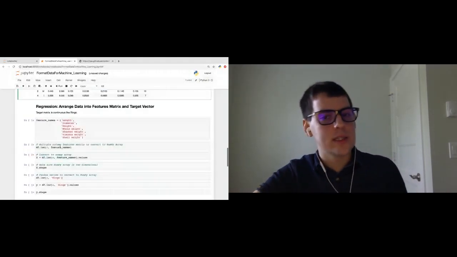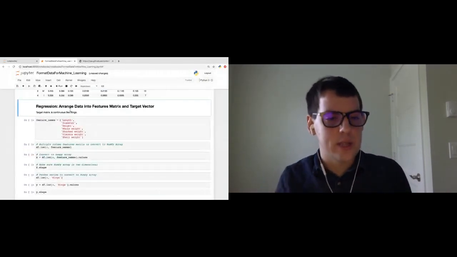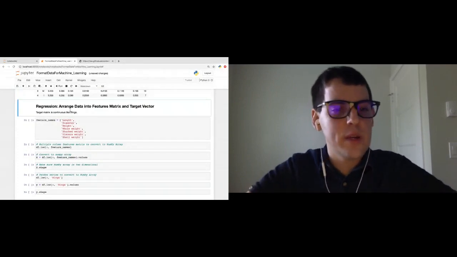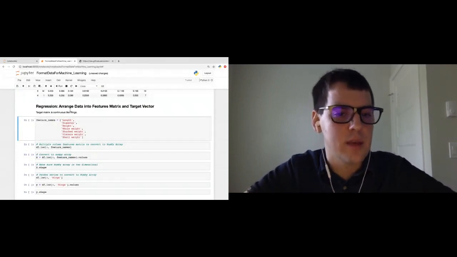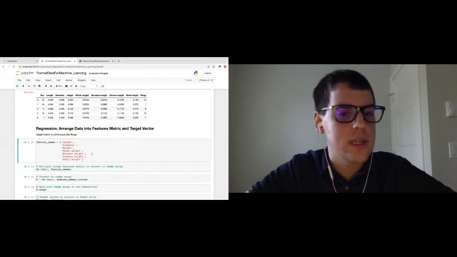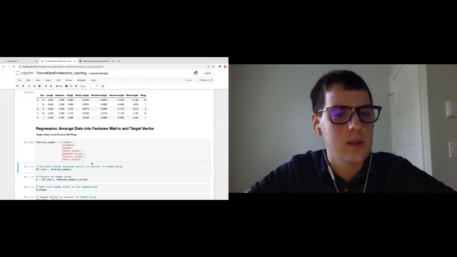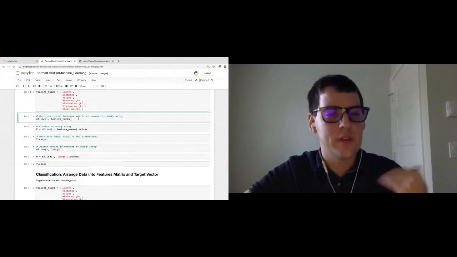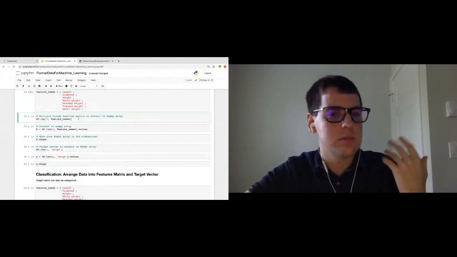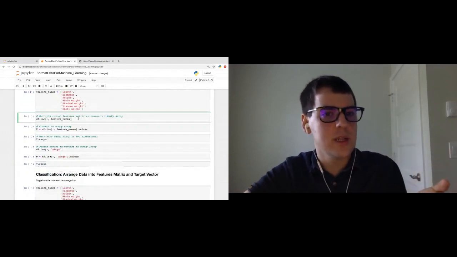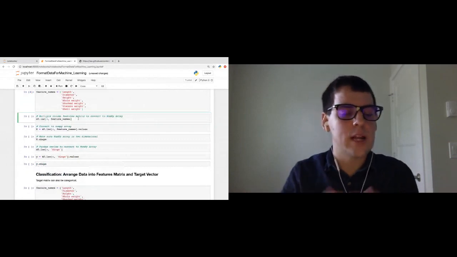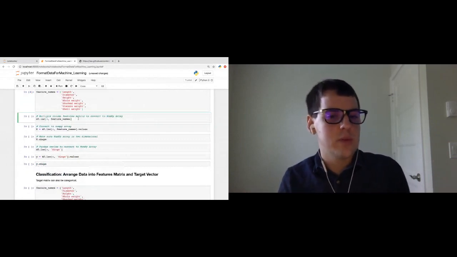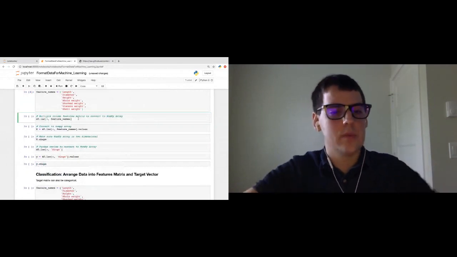So for a regression task, I'll show you how to arrange your data. I have a bunch of features like length, diameter, height, and these are all continuous values. And then from there, I'm just going to visualize which columns are going to be in the features matrix. I just chose 6 or 7 random features, and these features will later be used to understand the relationship between our features and our target, which is rings.